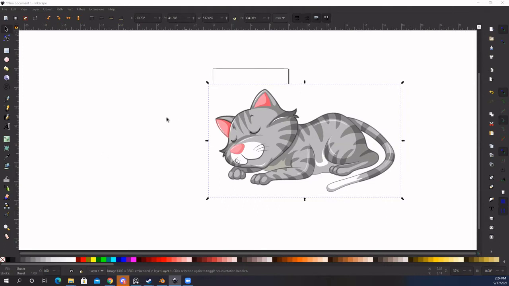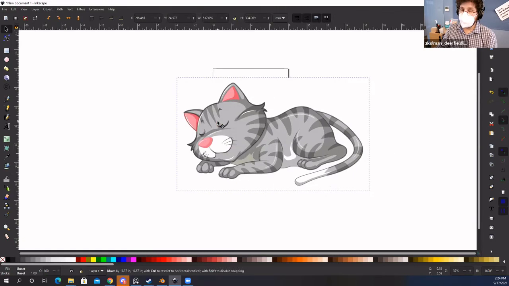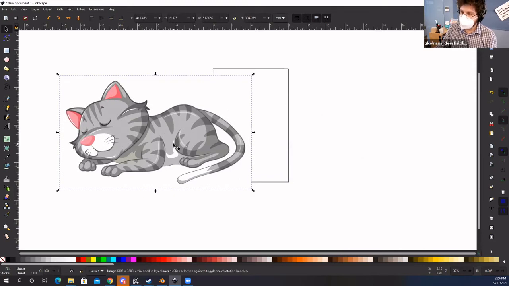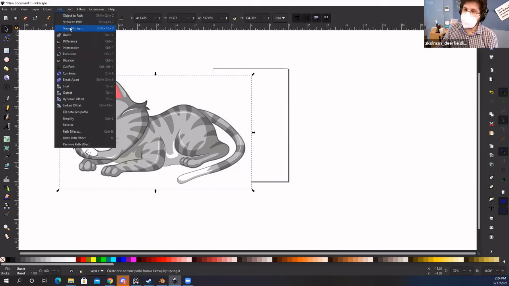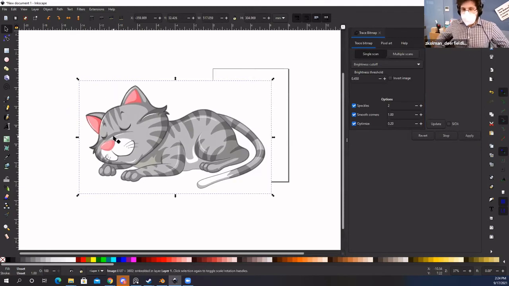Okay. So fortunately, converting it to a vector is actually really easy. It requires very little effort. So what we're going to want to do is just select our image. You'll know when it has this dotted line around it. Then we're going to go to Path. We're going to go to Trace Bitmap. And this tool essentially looks at a JPEG or PNG image and is able to punch out vector shapes from it. And we actually get a lot of options on how to cut these shapes out.